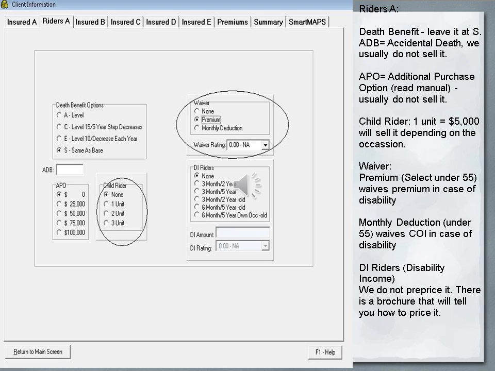Waiver of premium. Waives the premium in case of disability. This must be selected to all clients 55 and under. Disability is never priced in our software, since we do not know if the client has the benefit through his job. You can always add upon delivery of the policy. Now we move and select Premiums tab.